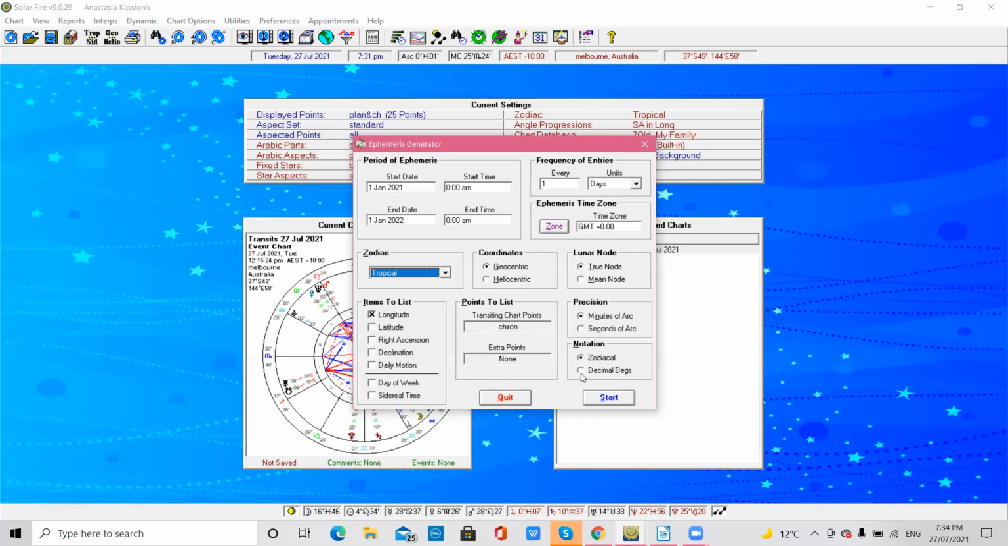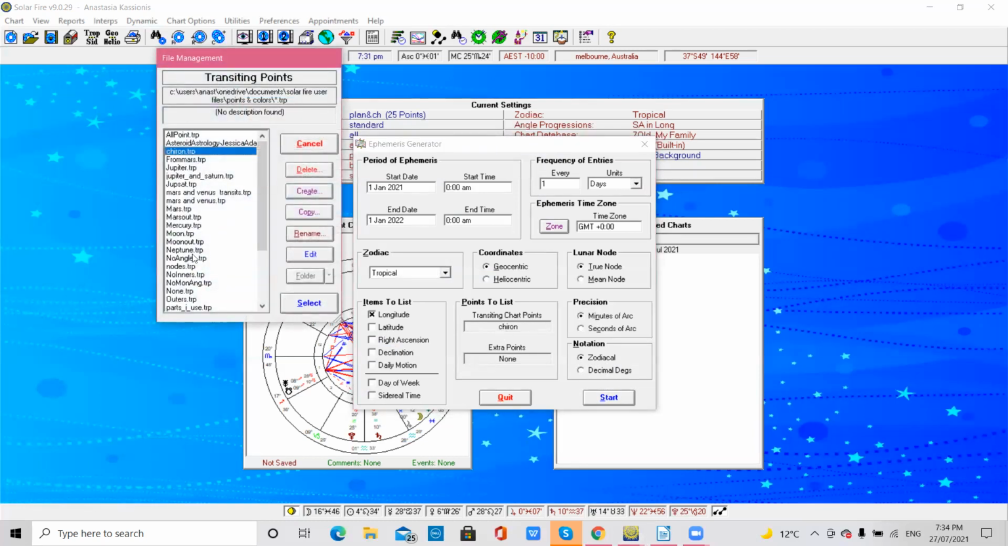And you want to go down to the very last box on the right hand side, just where I'm hovering my cursor at the moment. Make sure that zodiacal is also clicked, not decimal degrees. Finally, the last thing is this. Solifier has already picked a file here, where it says transiting chart points. If I click that, it brings up this window, and Solifier has a number of files already programmed in there. It's showing us Chiron, meaning that if I click select and then go to start, it would show me the ephemeris of 1st of Jan 2021 to 1st of Jan 2022, the position of Chiron, every single day, the actual movement of Chiron.